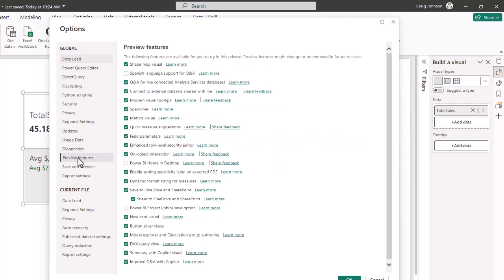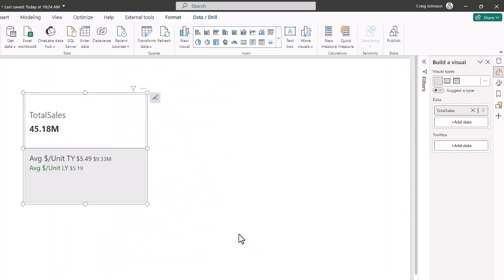The preview features, these are the new products that Power BI is unveiling, and you want to turn them on. So the one that we're going to be working with is the new card visual. Make sure to have this check marked. Now, if you turn on any additional preview features, you will have to restart Power BI. So make sure your new card visual is turned on, select OK, and then reboot Power BI.